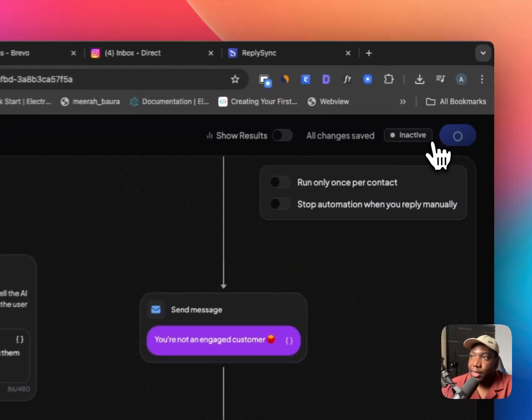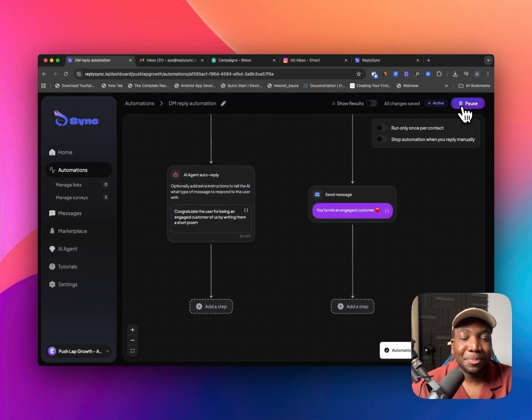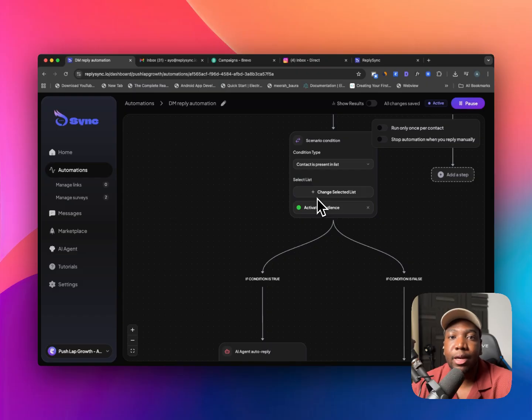So I'll activate that automation, and this video has been really long, so I'll have to cut it off here, and we will probably continue in another video showing you guys how to run an automation manually, or how to wait for somebody to actually trigger that automation.